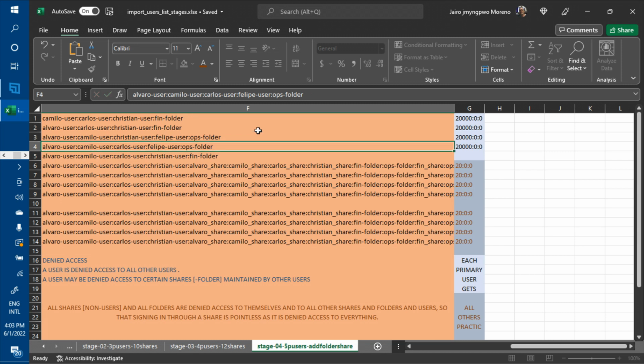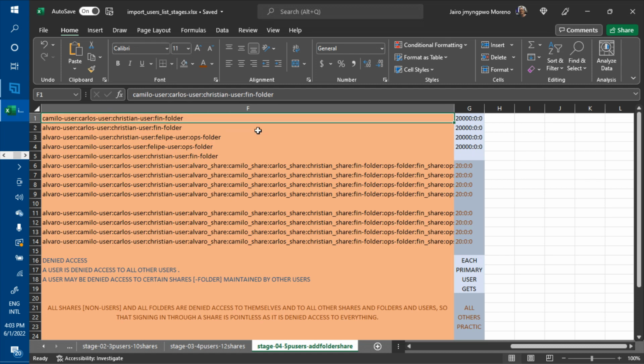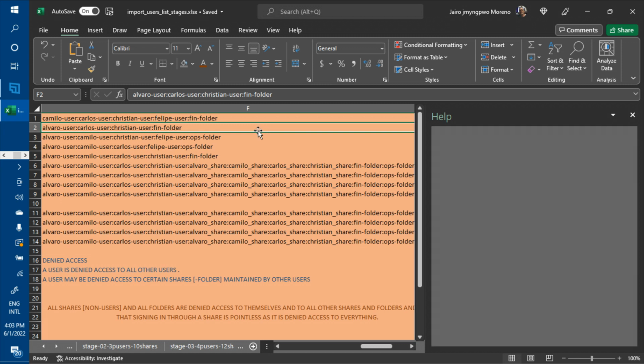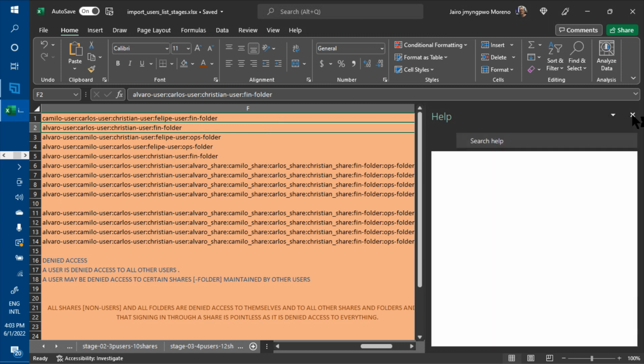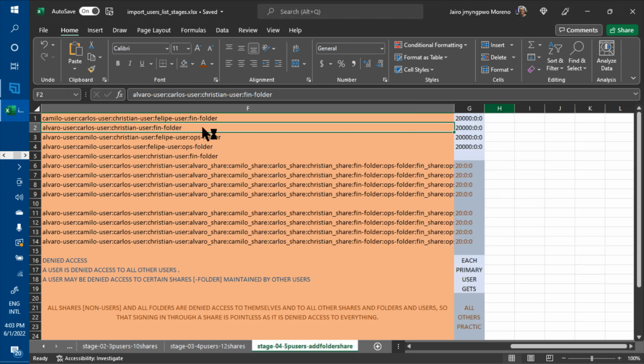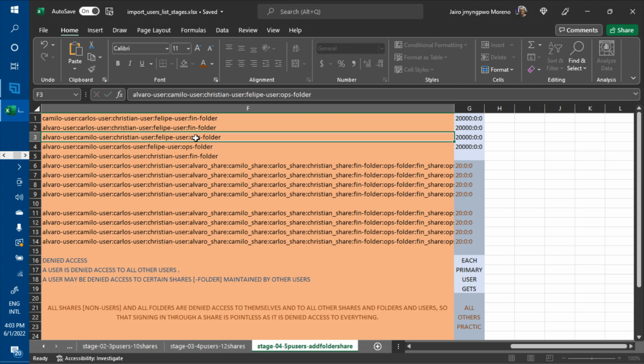So, there and there. Oops. I was going to hit F2, but I hit F1, so that's what happened there. F2 is to put the cursor in that cell. Okay. So it looks like I got Felipe in there in the first four. And in the fifth one, I don't have Felipe. I should have everyone else but Felipe.